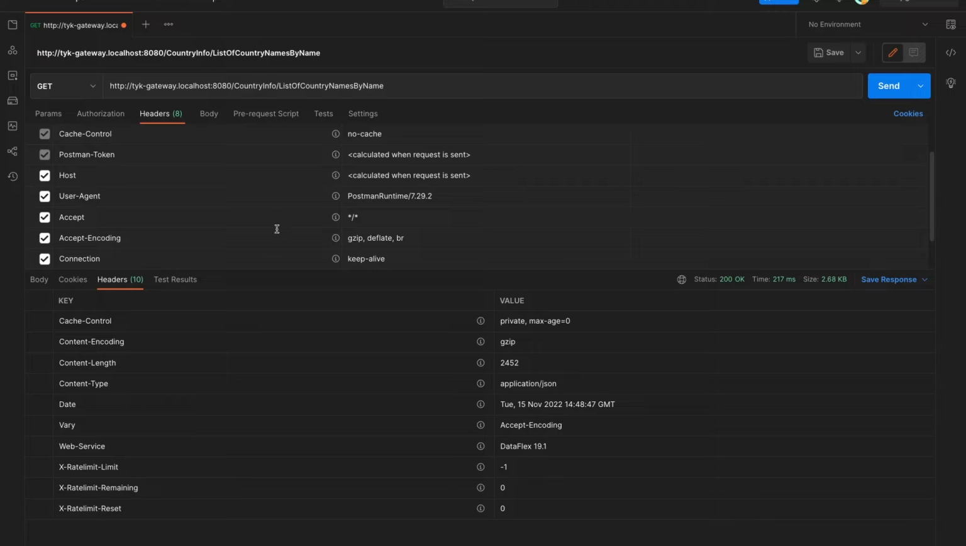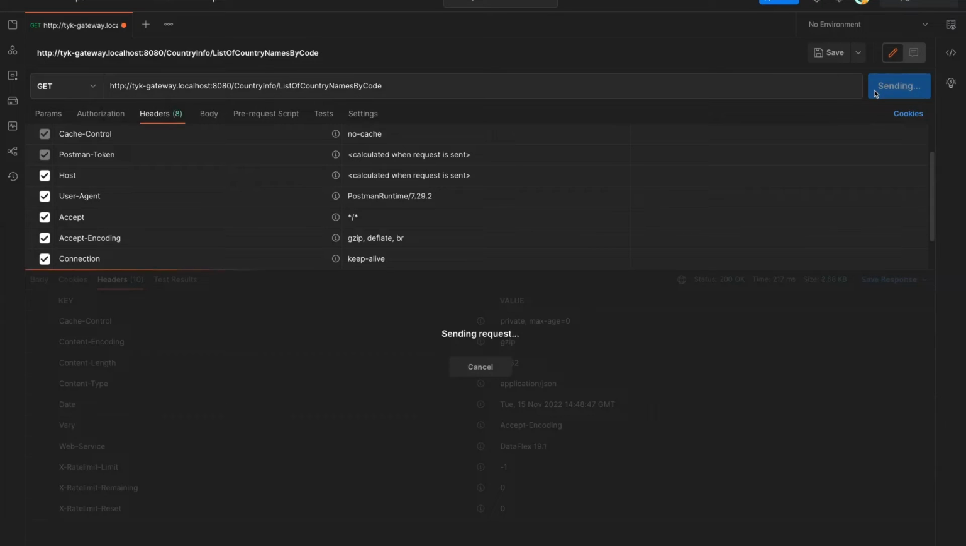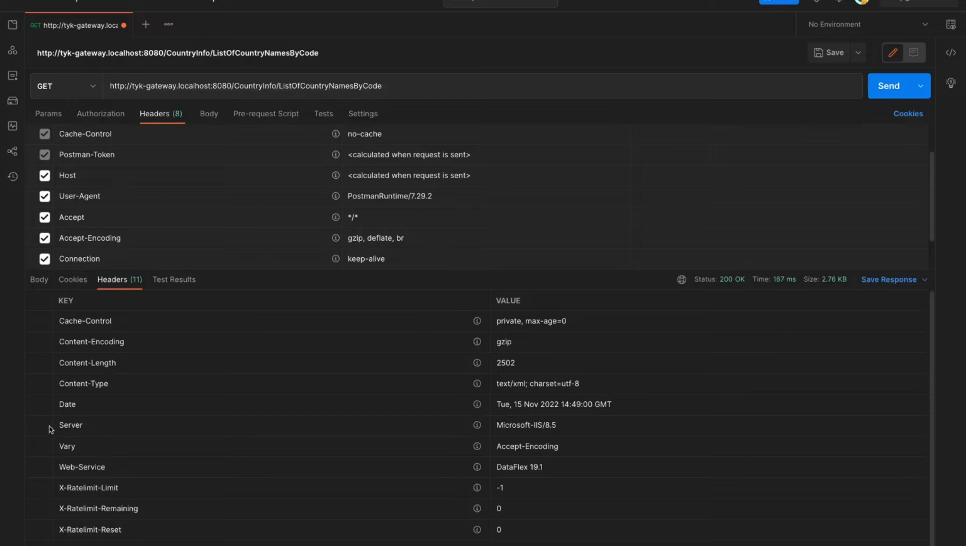Now, if I hit another API, for example, now names by code, and I click send, well, server is still appearing. Why? Because I only put that rule for the single input.